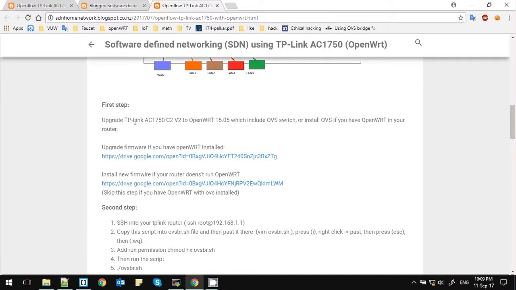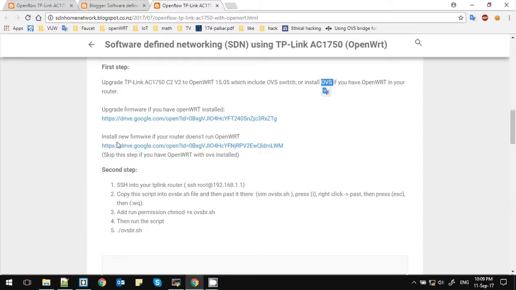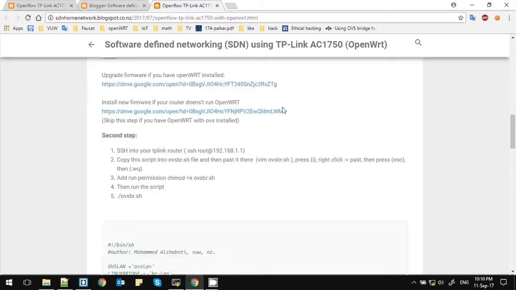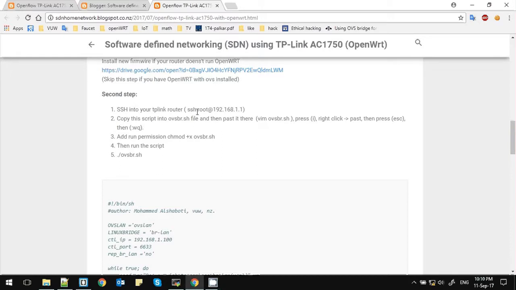The first step is to make sure that you have OpenWrt and you have Open Virtual Switch installed. If this is the case, then just skip the first step. If not, then either install the OpenWrt firmware which is already compiled with the Open Virtual Switch, or upgrade the firmware if you already have OpenWrt but without the Open Virtual Switch. The second step is simply to SSH to the router, copy and paste this script, change its permission and just run it. So let's do this.